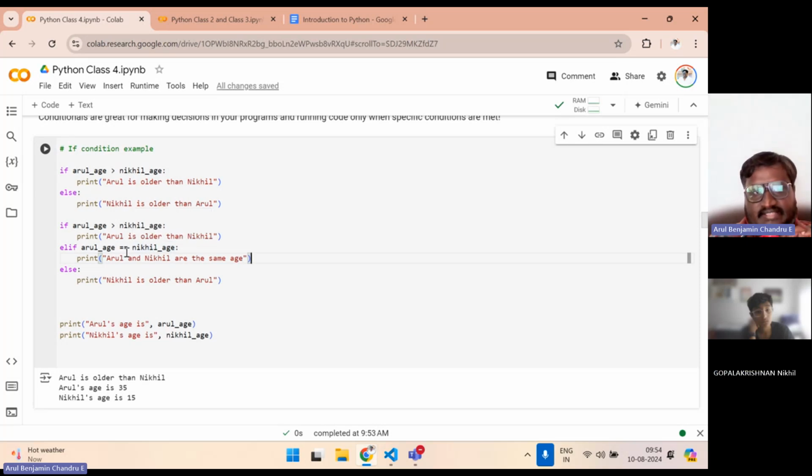In that case, we can use elif. Elif is nothing but else if. If this condition is wrong, it will not go inside this. Then again it will come here and check for this condition. If this condition is also wrong, then again it will come here and only then it will print this. Likewise, you can use it.